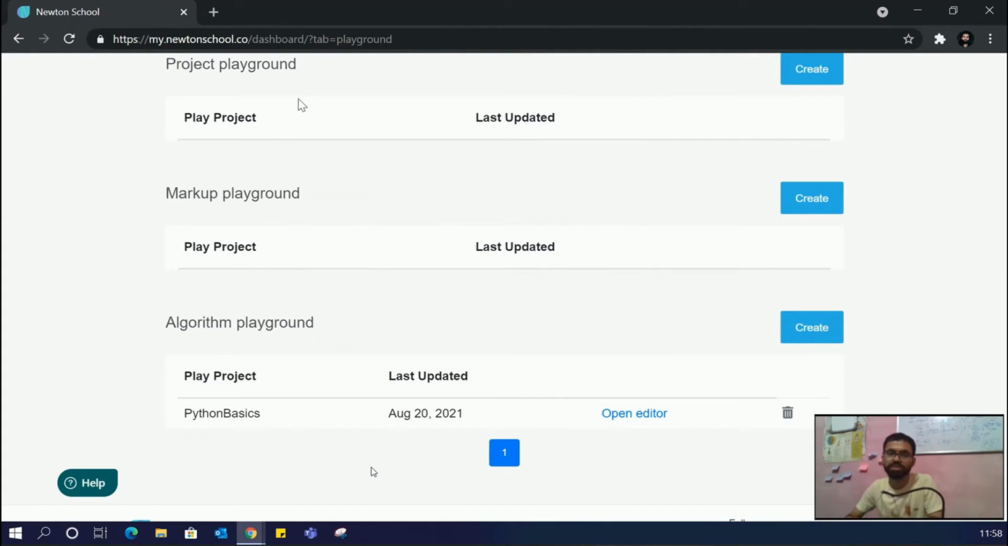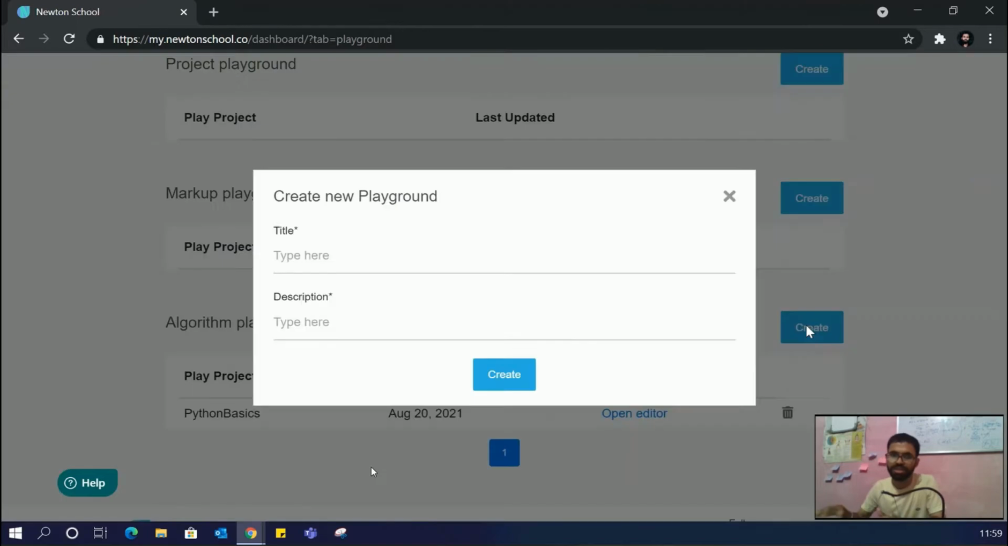The first one is the project playground. In this you can create project-type work, something like web development. The second one is markup. In this you can only create HTML and CSS files. The third one is algorithm. If you want to work in any programming language, just go to the algorithm playground. So let's see what the algorithm playground is. Just click here and create.